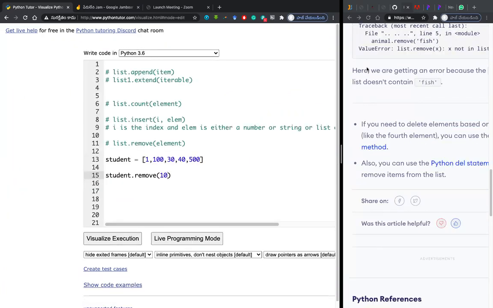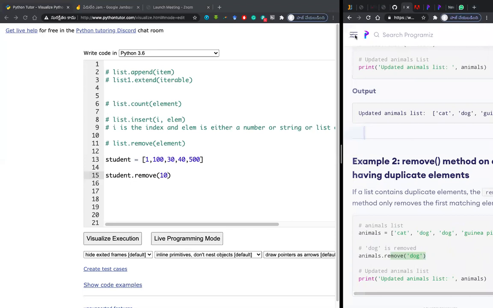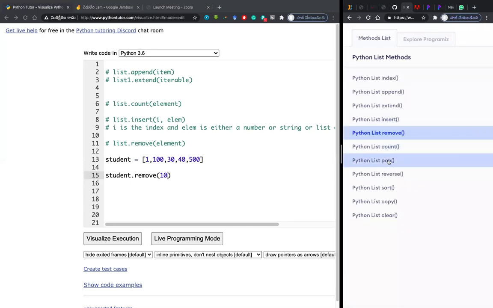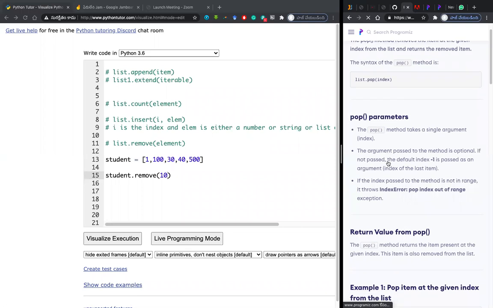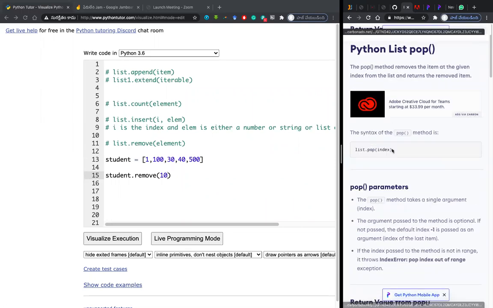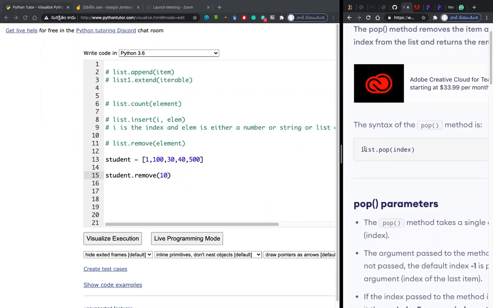Right. So after remove, we have the other function which is pop. So why I'm telling remove and pop at a time, because you will understand the difference between them. So now what is the syntax of pop? You see, the syntax of pop is list.pop of index.